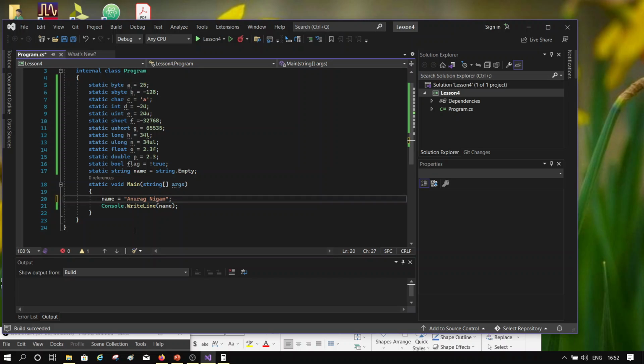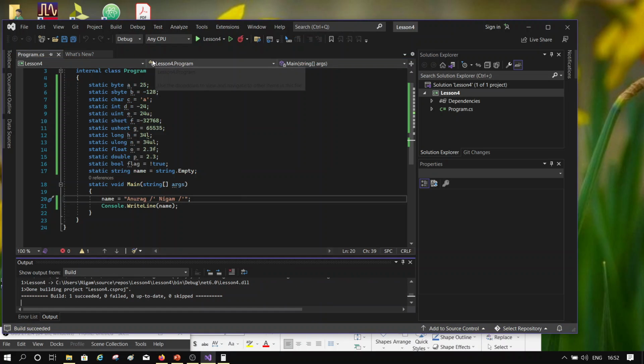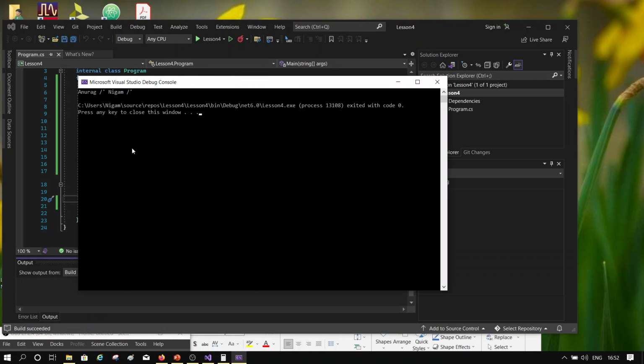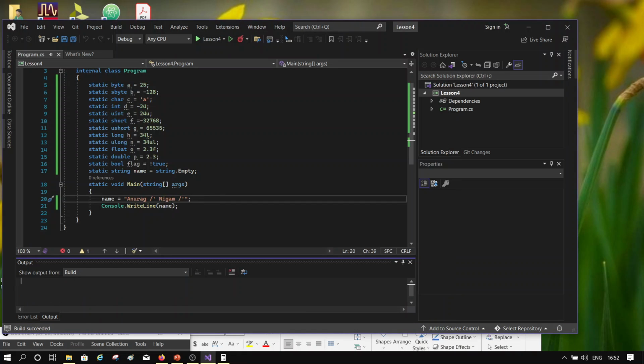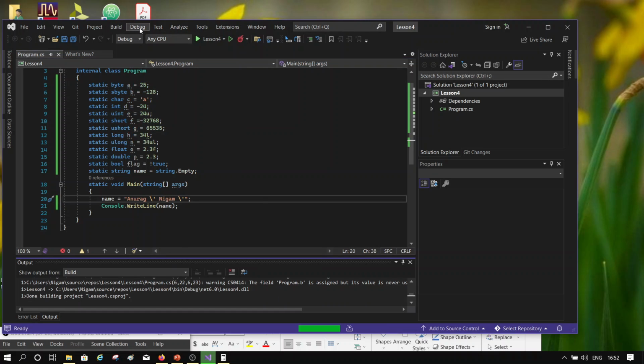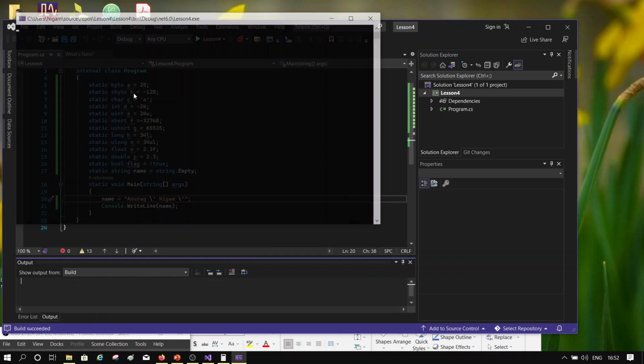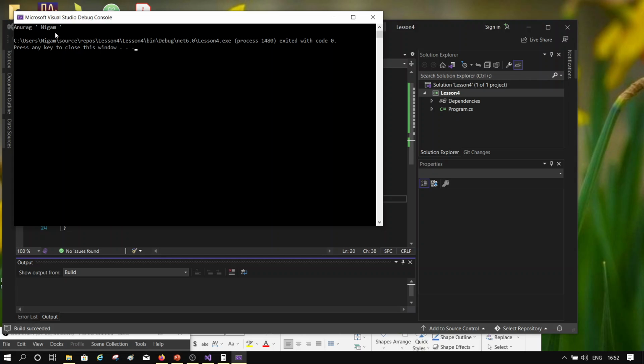Anyways, so that's that. What about special characters, like if I want to put a single quote? So a single quote inside a double quote has to have an escape sequence like this, and that will put single quotes around Nigam, right? So let's go ahead and build this solution and debug, start without debugging. Oh, sorry, escape sequence, it should be backward slash, sorry. Okay, let's see this. Build solution, debug, start without debugging. Yeah, so it put single quotes.